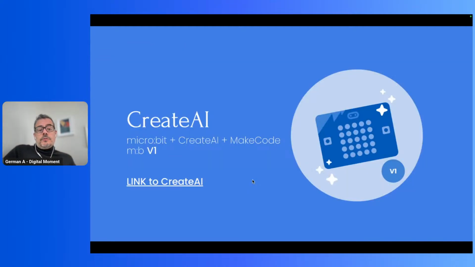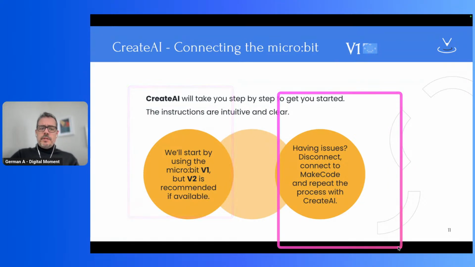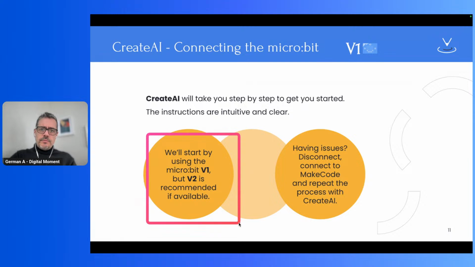So let's go to CreateAI. We have the link here to CreateAI. The site is very clear, very approachable. Remember, I'll be sharing the slides, so you're going to have access to all this. But I assure you that if you understood the concepts that we saw, the rest of the process is very easy to follow within the site by you and by your students. Now, before we jump, we're talking about version 1 of the microbit, and there are two concepts to keep in mind. We're going to use V1 for now.